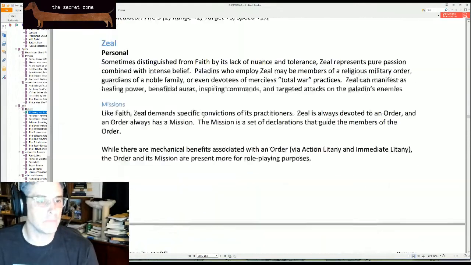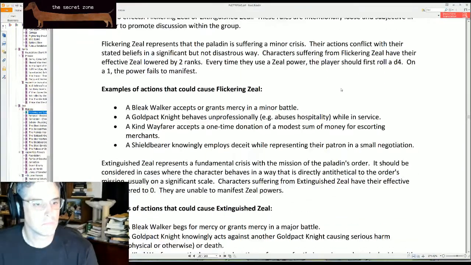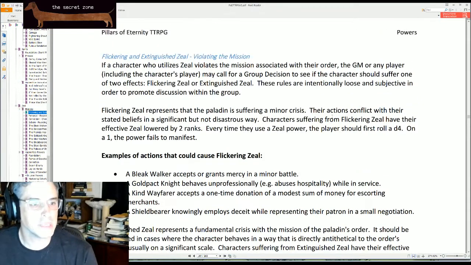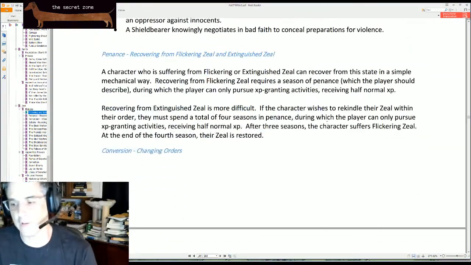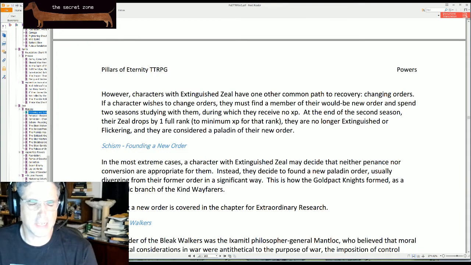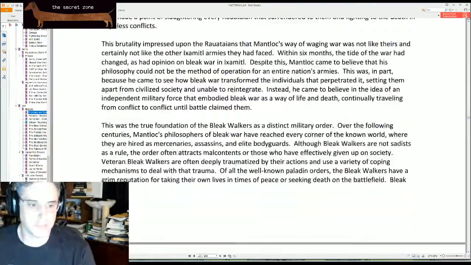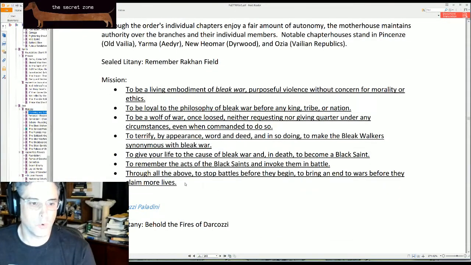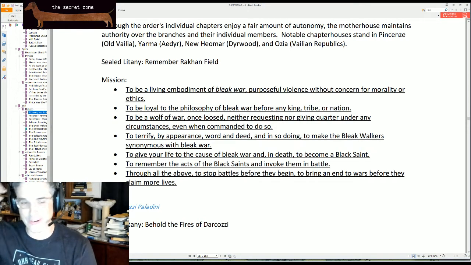I've gone over some of this before, but I added a bunch of stuff about zeal for paladins. It talks about how zeal works, flickering and extinguished zeal. Priests with faith have something kind of similar to this. The idea is that every paladin order and every faith has a mission, not dogma, but doctrine: mission for zeal and doctrine for faith respectively. They're principles that if you violate will cause your zeal or faith to flicker or extinguish, which gives mechanistic penalties to you. But you can recover from it, or you can be a schismatic and make your own order.